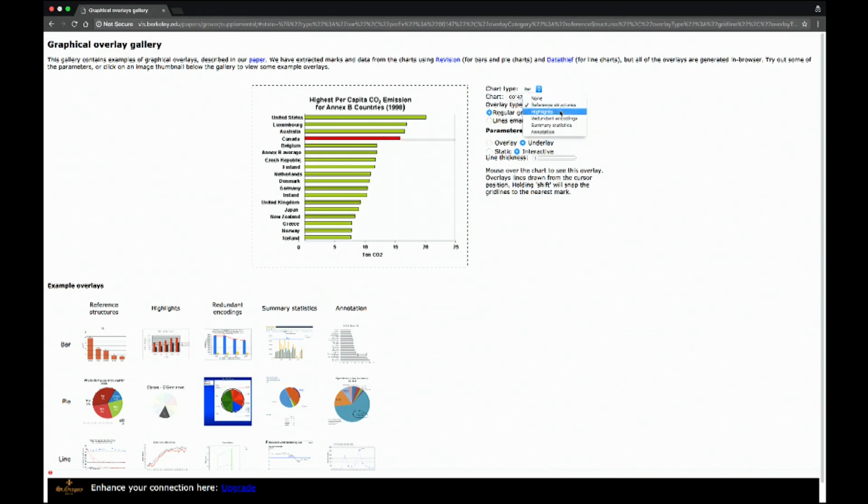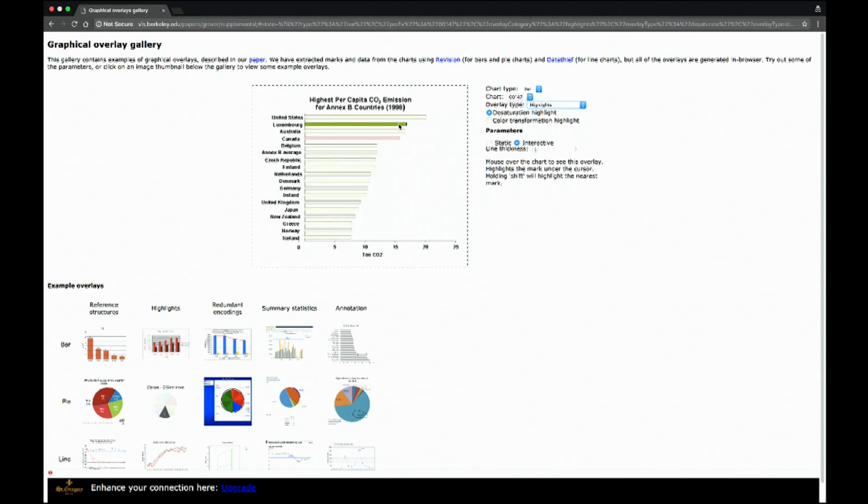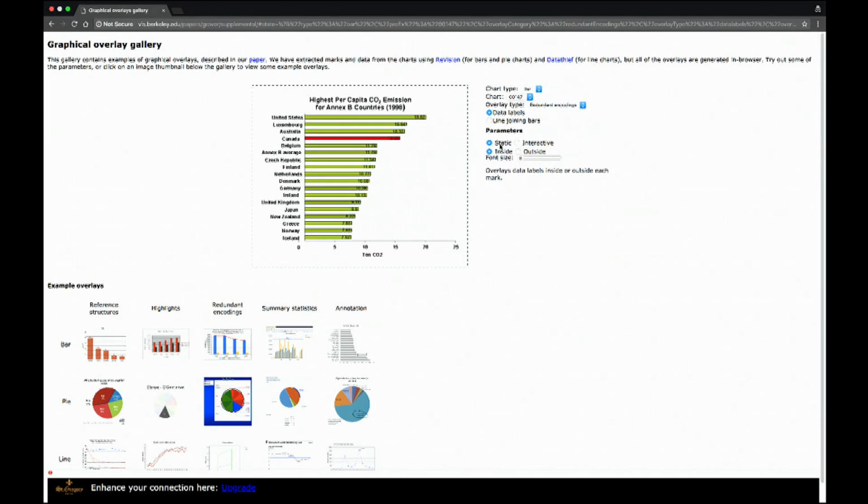bar. We can also do highlighting. So here I have interactive highlights. When I hover over a bar, it desaturates everything else so that I can focus on it and read it more accurately, and so on. Okay, here, these are redundant encodings. So the value of the bar is written next to it, right? And I can now read the value directly.